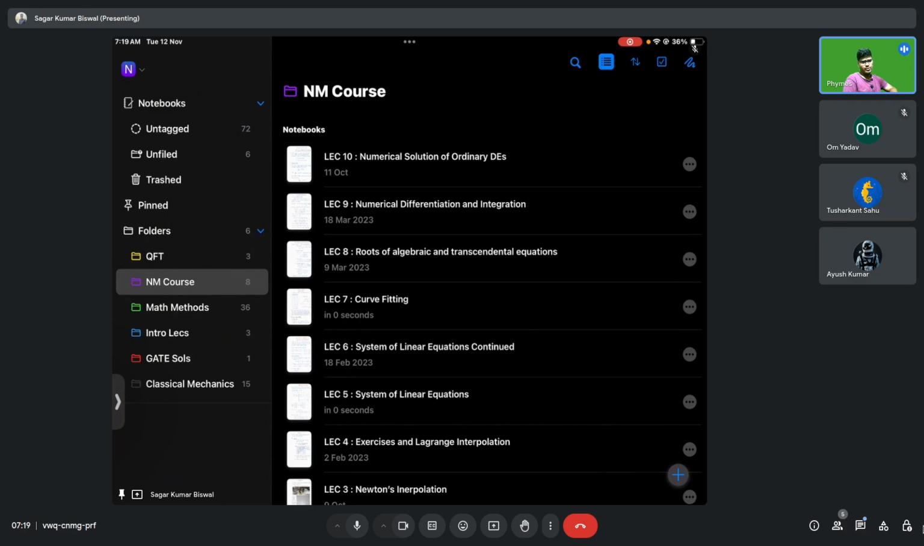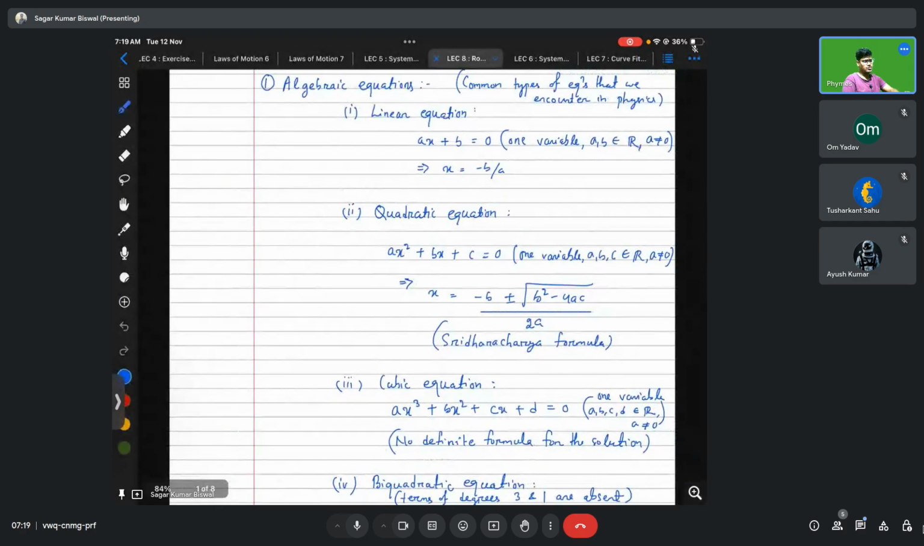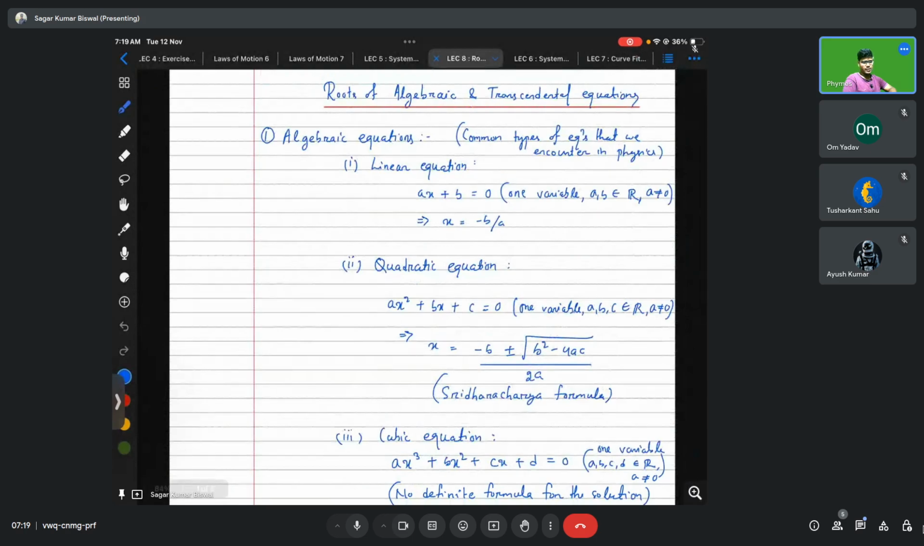Oh, so I was just asking, is there any doubt so far? Okay then. So in lecture 8, we are going to discuss the roots of algebraic and transcendental equations. I will tell what a transcendental equation is in that class, but you know what algebraic equations are: the linear equations, the quadratic equations.